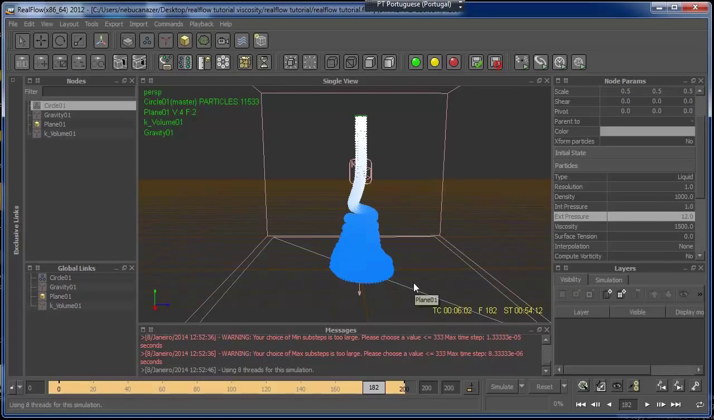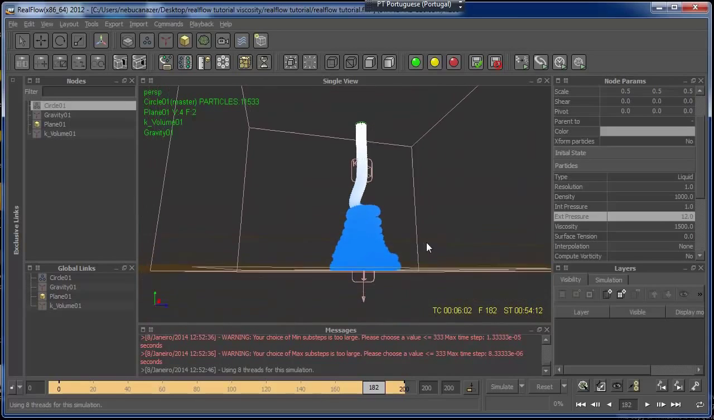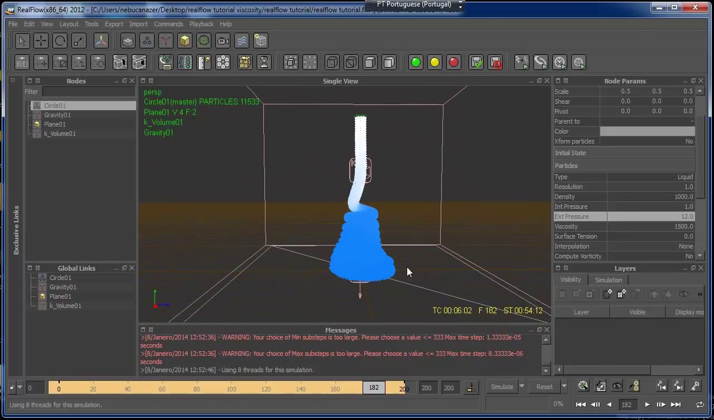The tutorial is based on Realflow, and if you also need some tips to get this into Cinema 4D and make a really cool render, I also have some tutorials that teach you how to bring Realflow animations to Cinema 4D. So let's just finish this up.